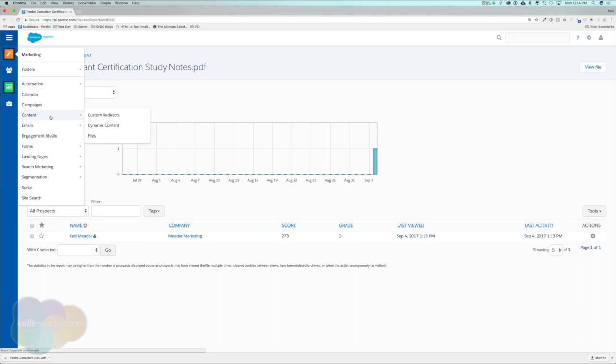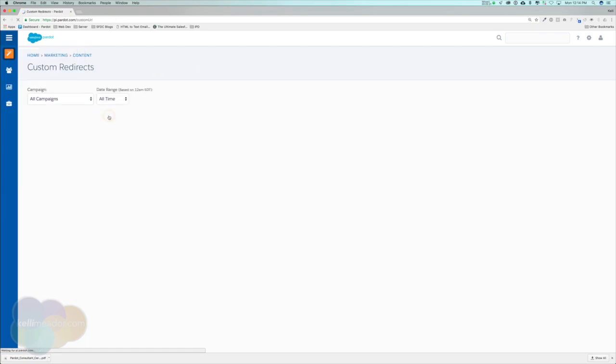So also within the content tab, we have two other areas here. For those of you who are on standard Pardot instance, you will not see this dynamic content, but I'm still going to go over dynamic content. Let's first go over the custom redirects.